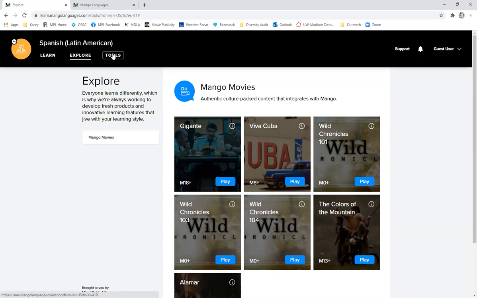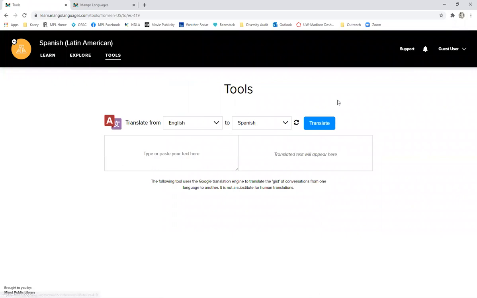And then they also have, under tools, a translator here, which is great to use as you're going along to really make sure that you are fully understanding things. Or if you forgot what one word is, you can come to the tools and quickly figure that out without having to search back through all of the lessons.